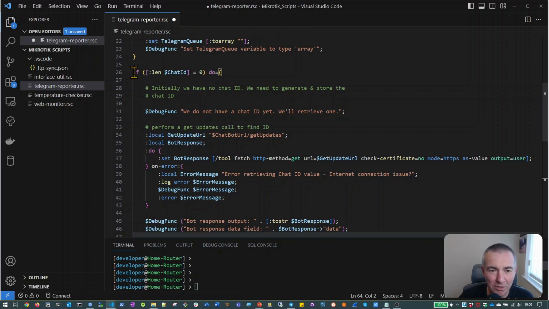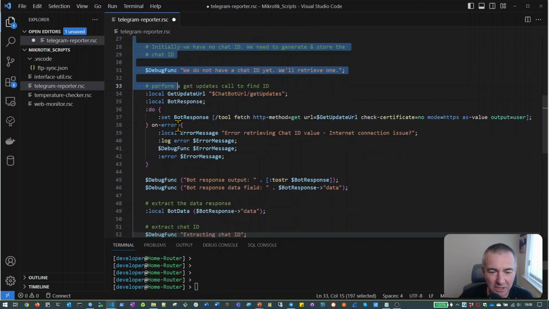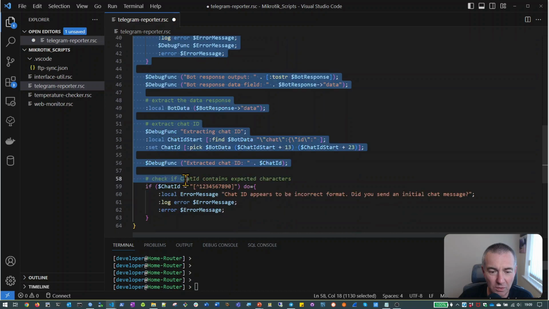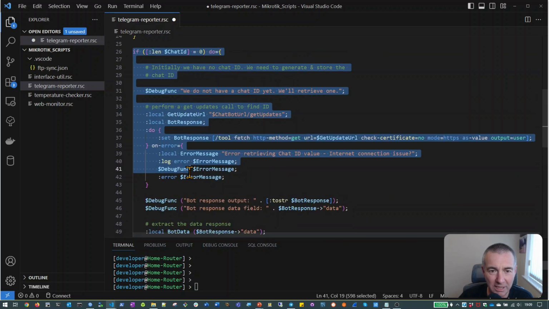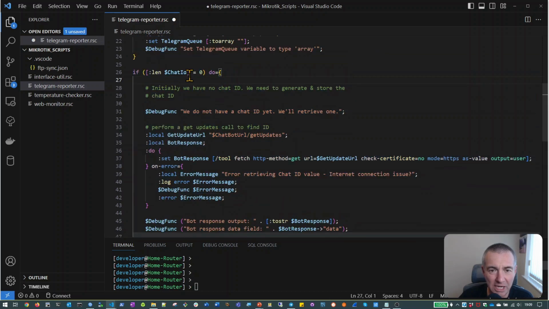The purpose of this block of code, starting at line 26 and going all the way down to line 64, so quite a bit of code there, is to check whether or not we have the chat ID that we need. If you remember, I said that to talk to the bot we need two things. We need the API key, which will be hard coded in, and we will always have that, but we also need the chat ID, and we need to get the chat ID from the bot itself by interrogating the bot and talking to it for the first time.